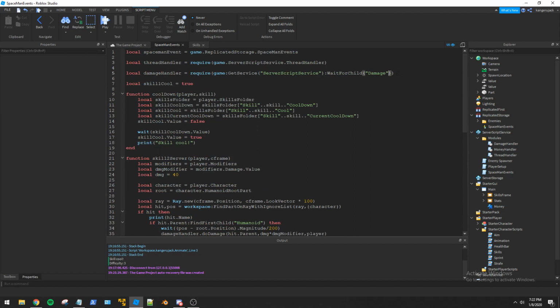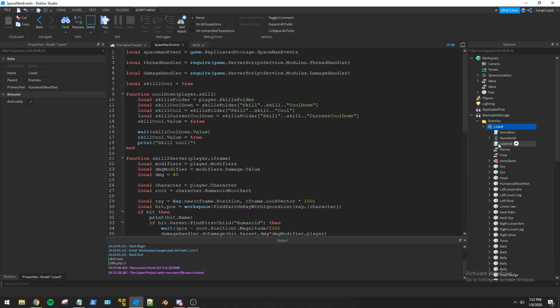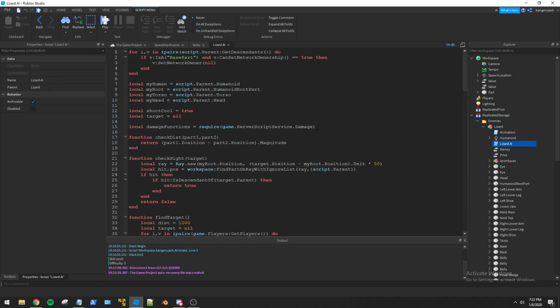We just gotta make sure that we update this. So let's just do this. I'm not sure honestly if that even matters if we use game get service server script storage, or if we can just do it like that. But whatever. Damage handler. Okay, cool. That's good. And then we just got to put a modules dot thread handler in there, and that should be good. I think we just got to update the lizard AI, and then pretty much everything should be up to date. Okay, so dot modules dot damage handler. Okay, great. Fantastic.